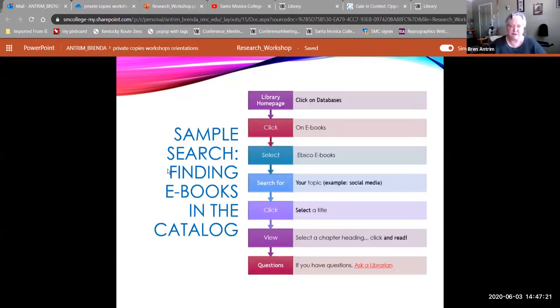So this is a sample search, finding ebooks in the catalog. And I'll give you a second to take a look at this, and then we're going to walk through it together, and I'll show you how it works in real life.